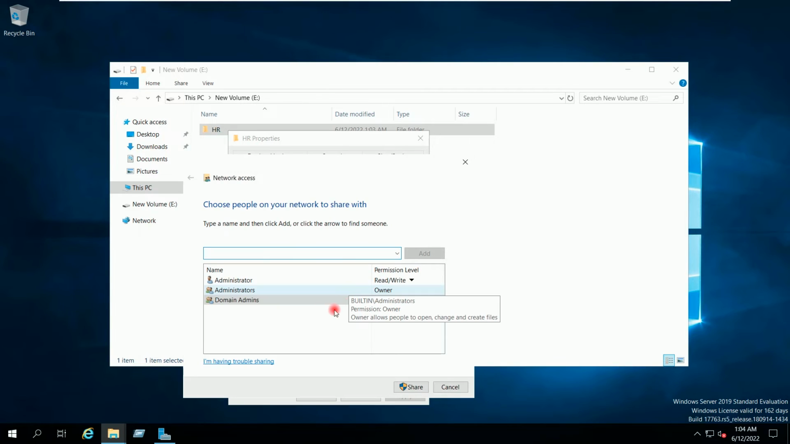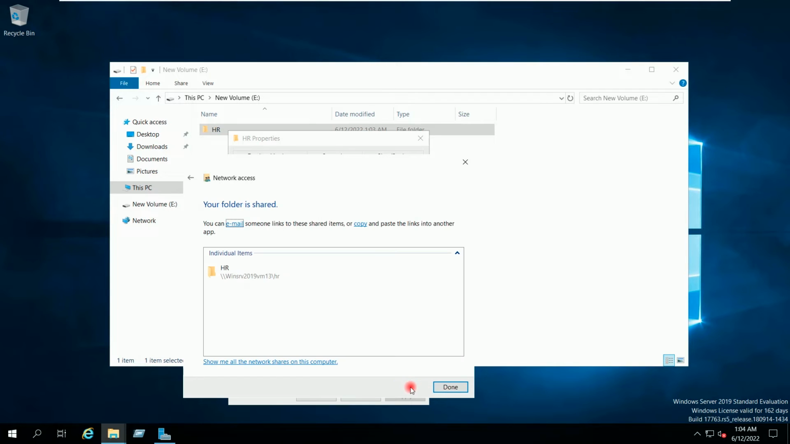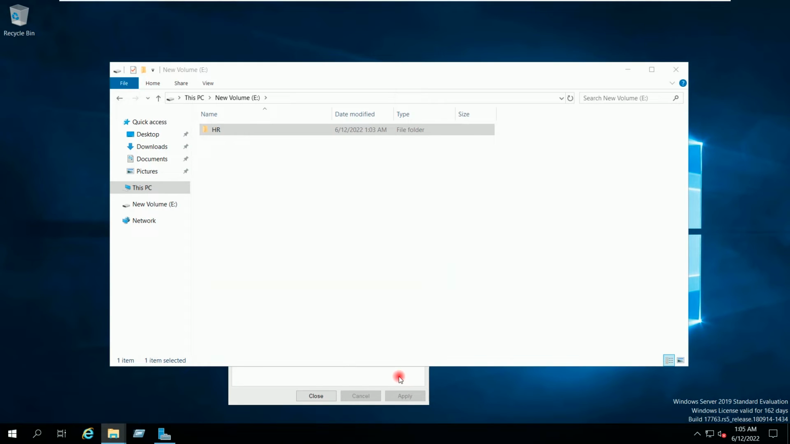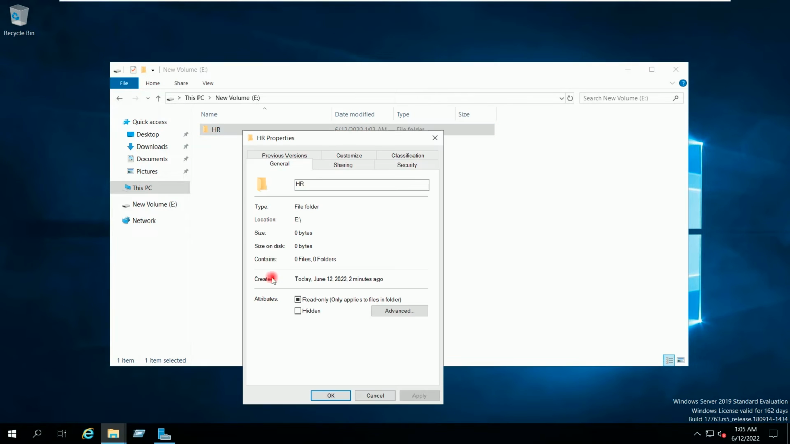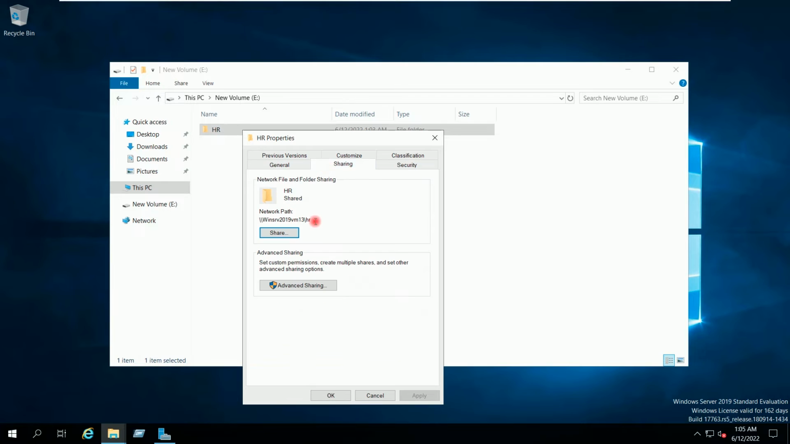Okay, I will change the permission to the read write share. Done. Close. If I go to properties of the HR folder again, this is the network path of this Windows file share.